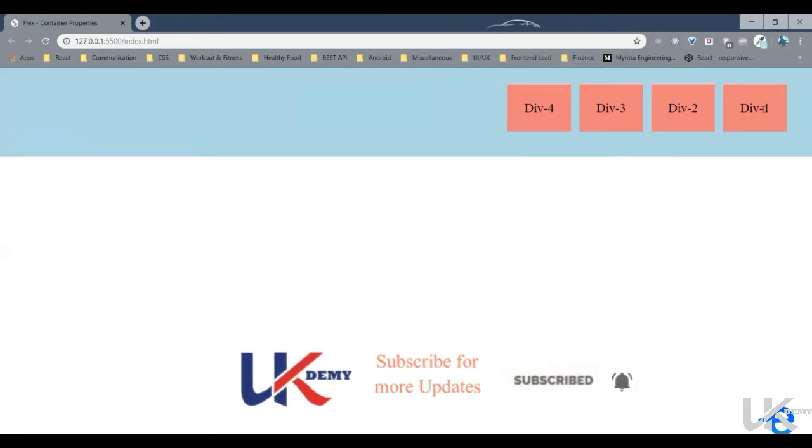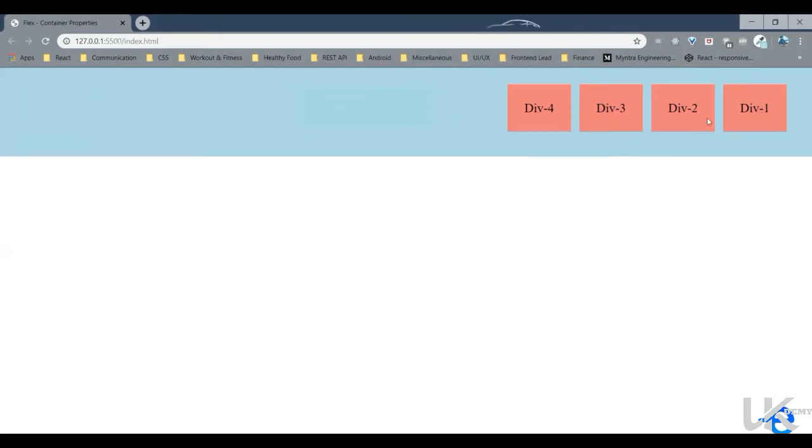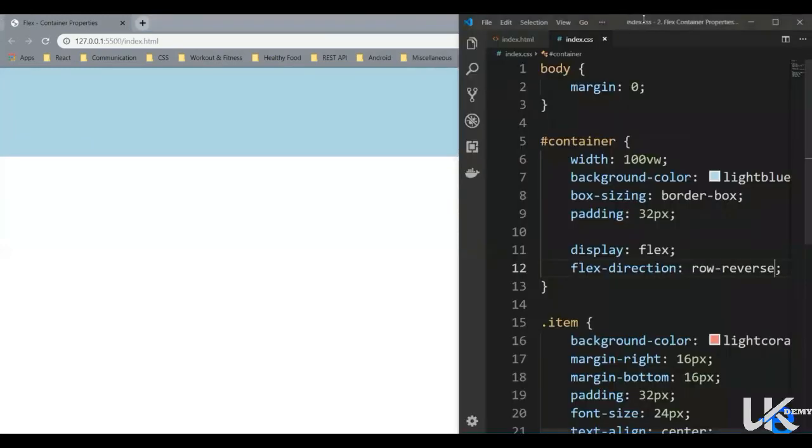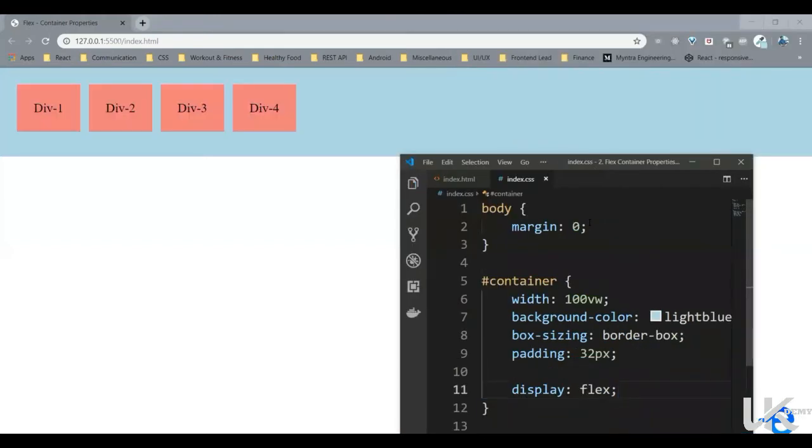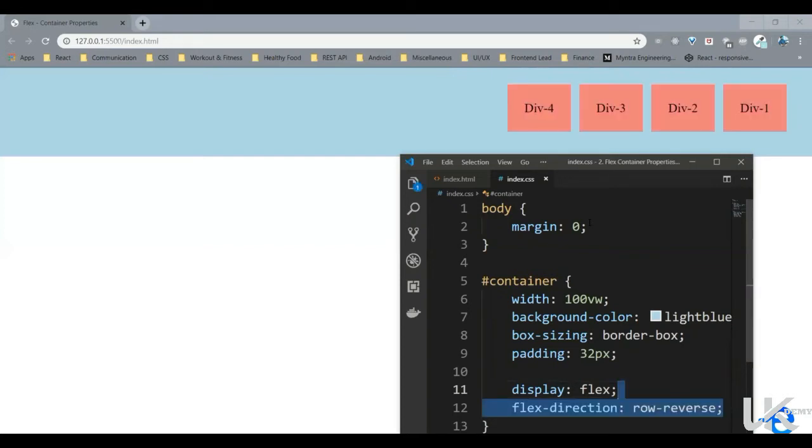So if you see here, the first element is div1, the second is div2, then div3, then div4. So if I just bring this down here, and I just remove and save it, as you can see, the div is starting from 1, 2, 3, 4, but when you make it row reverse, they don't just move on the right, they start from the right.